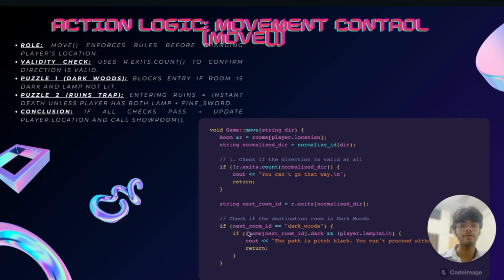Next, the code enforces the dark wood block. It checks if the destination is the dark woods and if the player's lamp lit flag is false. If both are true, it prints the pitch black message, which is "the path is pitch black and you can't move without the lamp," and blocks the movement with the return command, forcing the player to solve the light puzzle.